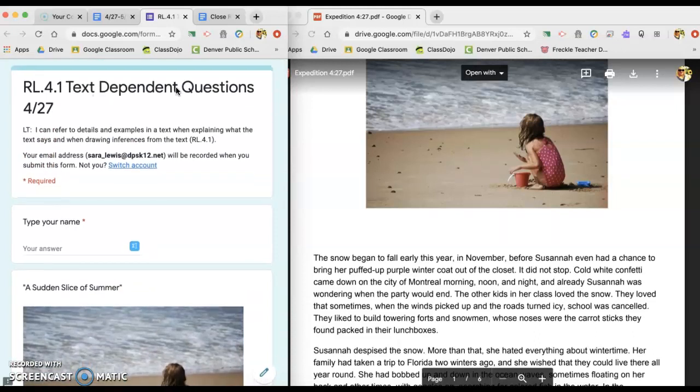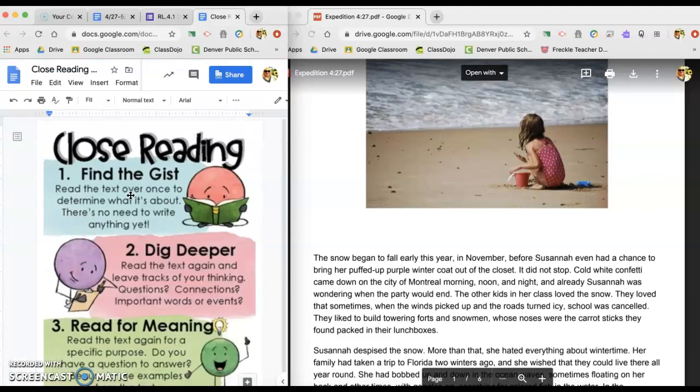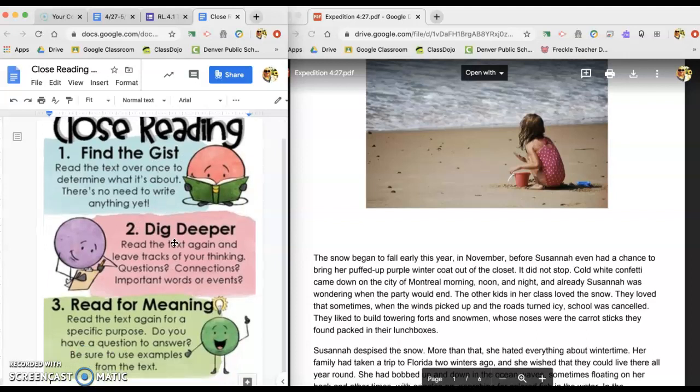So what I want us to really remember is we are still using our close reading strategies. You're going to read it one time all the way through to find the gist, determine what it's mostly about. You don't need to write anything yet on the first read. You're just reading it. On that second read, you're starting to dig deeper. You're reading the text again and then leaving tracks of your thinking, which is asking questions, making connections. Are there important words or events that you might need to remember? So that's the second read.